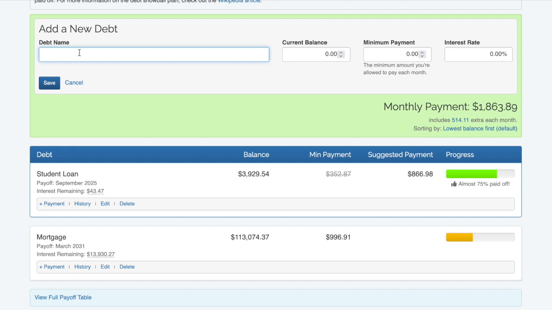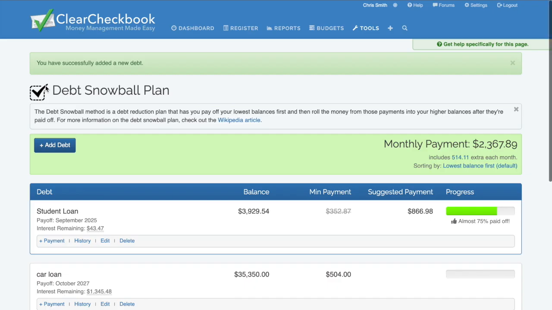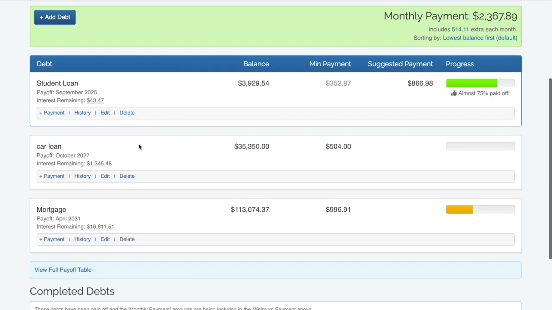Let's pretend I just bought a new car and want to track the loan details. I'll enter car loan as the debt name, a balance of $35,350, a monthly payment of $504 at an interest rate of 2.7%. When the debt is added, you'll see it shown in the debt list below, sorted based on your preferred snowball sorting method.